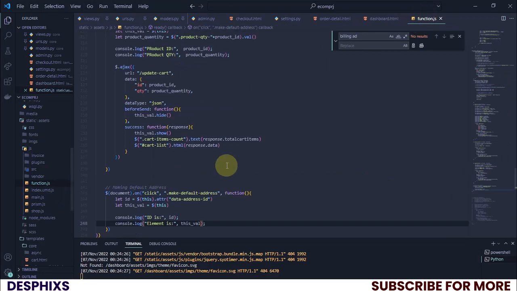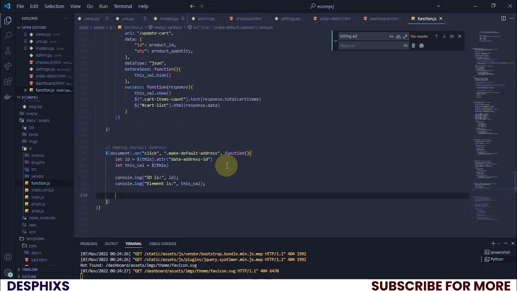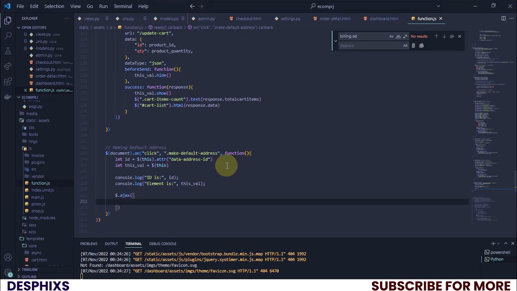So I'm going to get back to the function and let's start writing the Ajax code. So I'm going to say $Ajax, that's it. Then I'm going to open up this. Now the first thing it's going to take is the URL where we're going to be sending all this to, and what should the URL be called? Let's just say make default address. So make default address, simple as that.